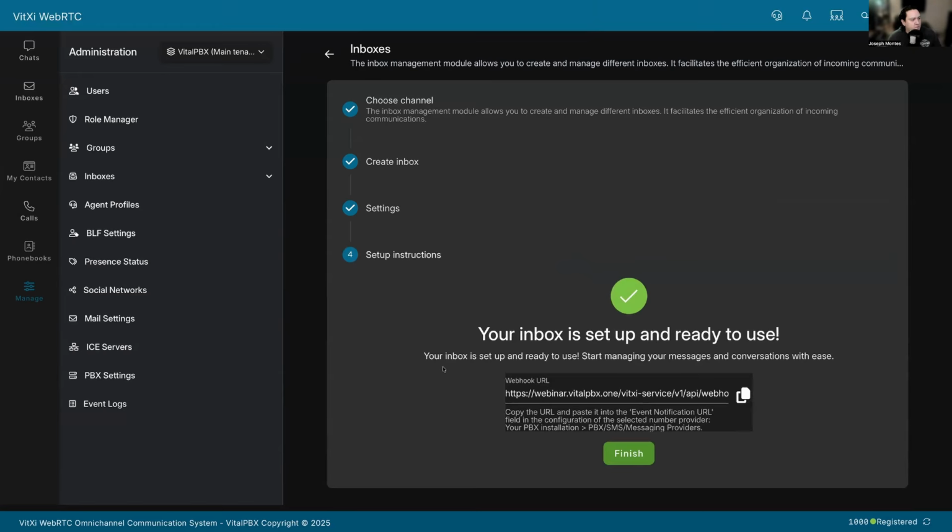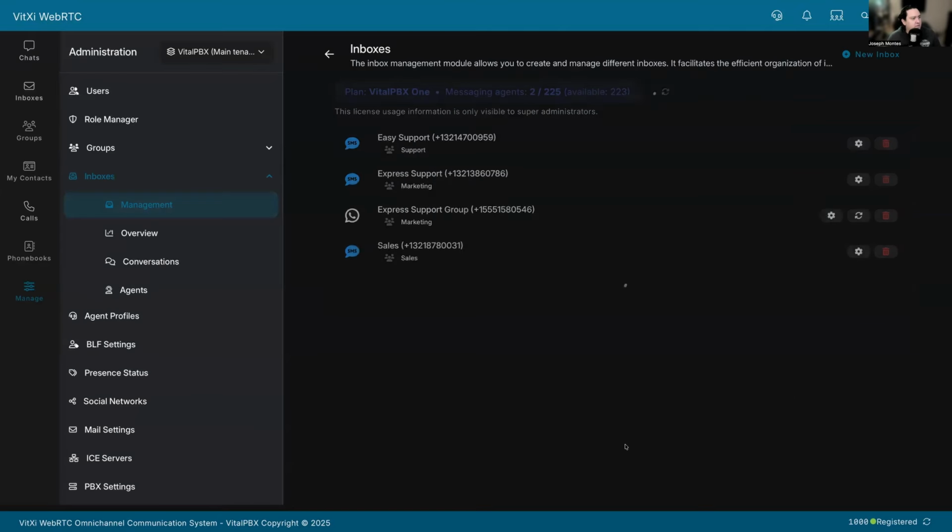And then in this case, I get this webhook URL, which will push whenever we receive a message, even if no user is logged in. It'll push the messages to the inbox. Okay. I click on finish. You can see here that we have the group created.